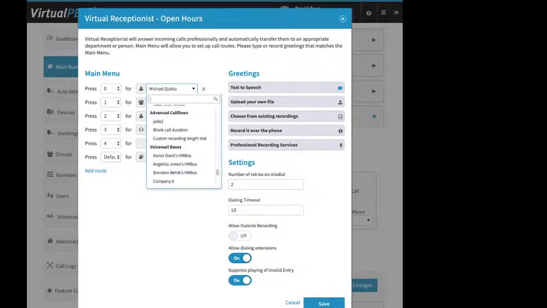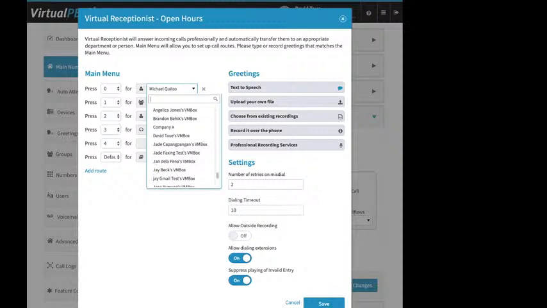Advanced call flows, this would be if you're making use of sub-menuing. Basically, you're saying like 1 for English, 2 for Spanish. Those two options have their own menus, right? So their own 0 through 9 options and their own greetings. Or you can send calls to a voicemail box so that someone can leave a message.